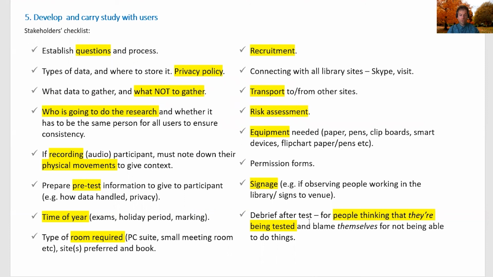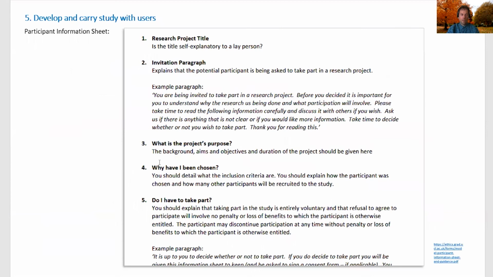You want to make sure and let people know that you're not testing them, you're not testing the people, you're testing the process. So you don't want people to get worried that they're being tested. You're not testing people, you want to test how easy is the process. So this is a checklist for you, all the things that you need to do in order to develop and carry the study. Here is an example of a participant information sheet, and there are many such templates.